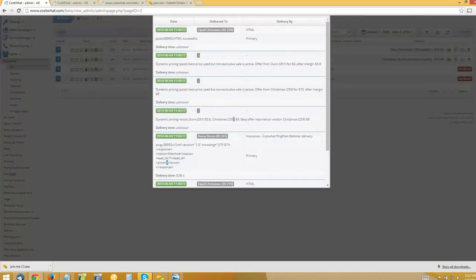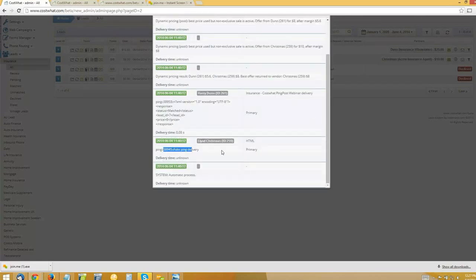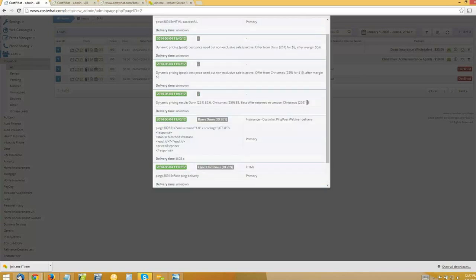So then we look at the calculations minus the margins. Based on the offer minus the margin, one came out to $5.60, one came out to $8. So the best offer is that $8 from this account. If you remember, it was the $10 in the filter set minus the $2 margin that we're taking out. So that was $8, and that's the best offer returned to the vendor.